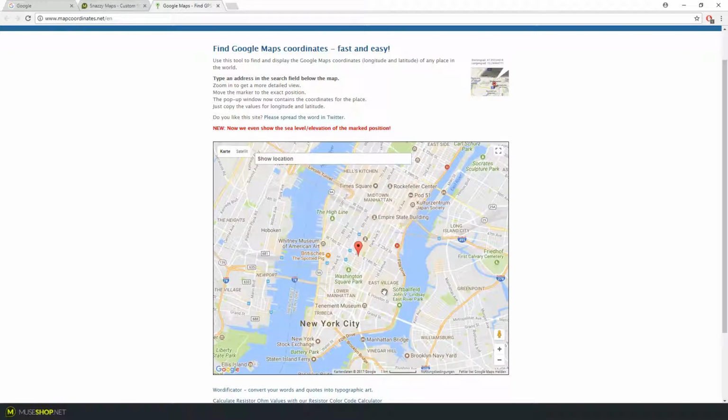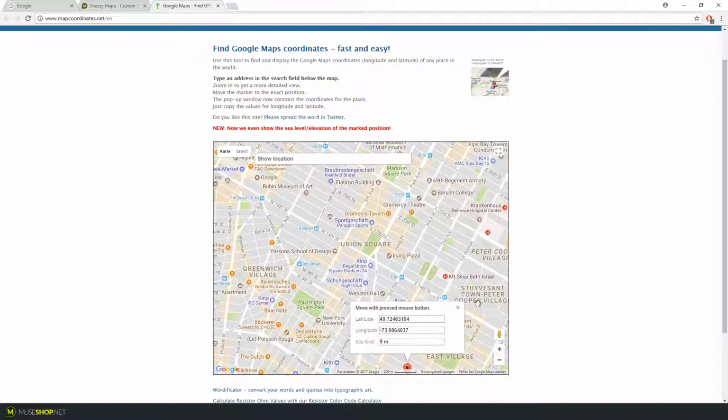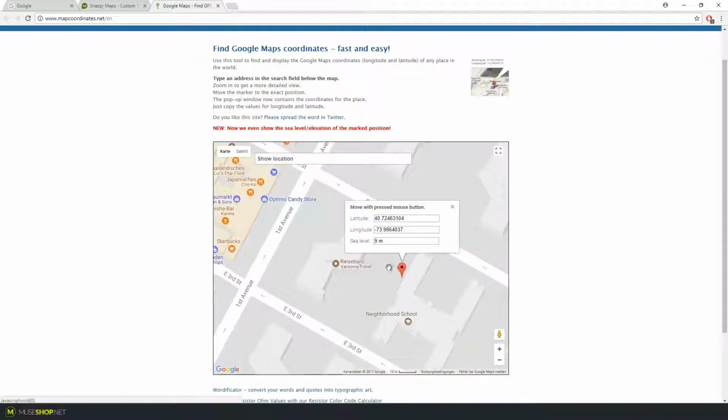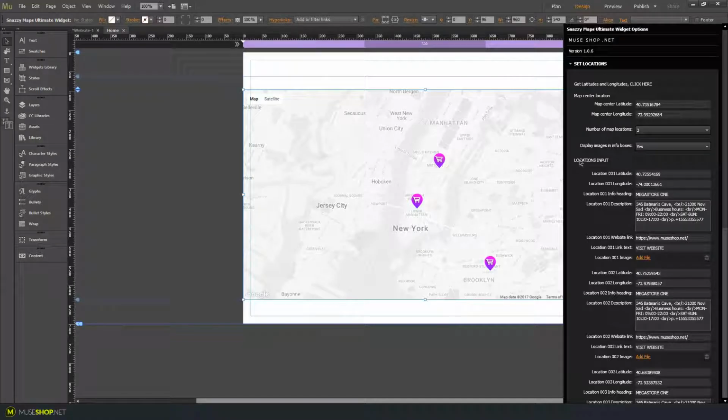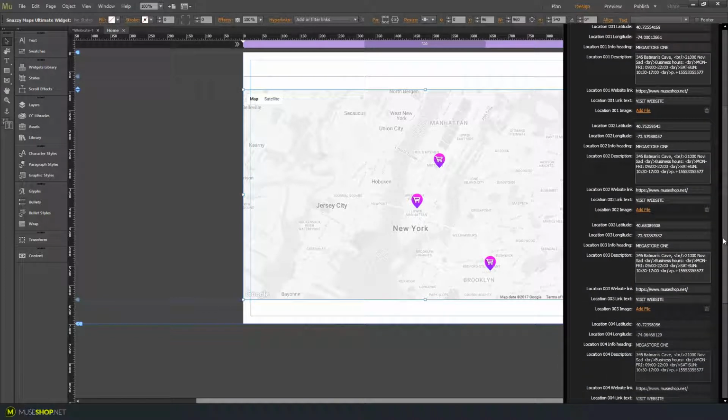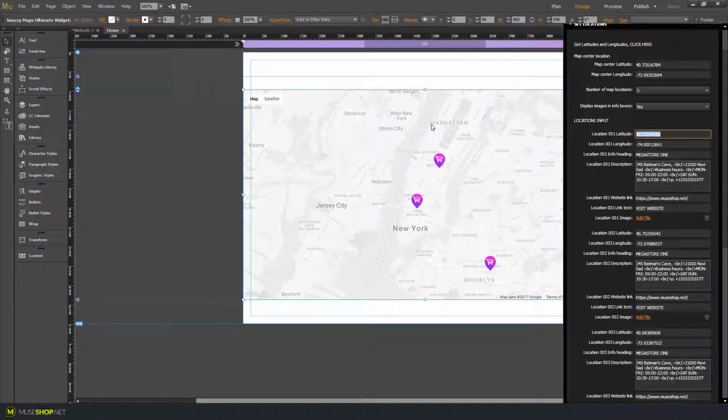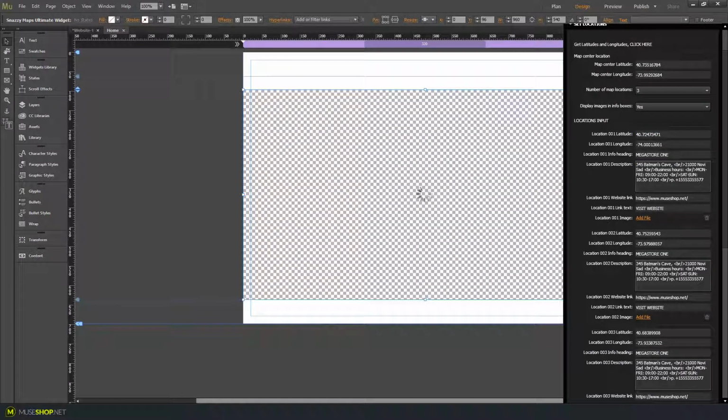And let's say I have one shop over here. I will drag this over here. You can zoom over here if you want. So let's say here, this building is my building. I'll copy the coordinates. And where it says locations input, this is where you insert all your information regarding your individual locations. So let's paste in the coordinates for our location 1.